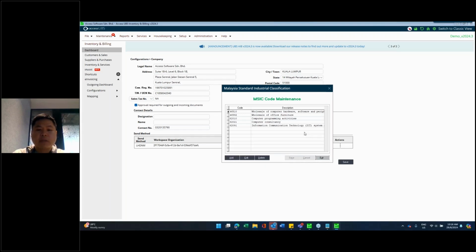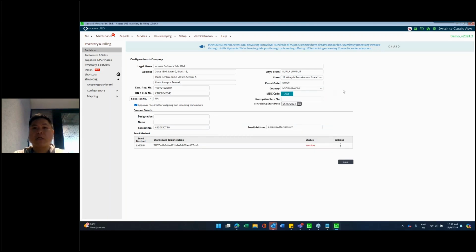After added, this will be the list. Of course, this is only on the company level. In our system, I will show you how to assign to the item level, and I will explain why we want you to assign to the item level.